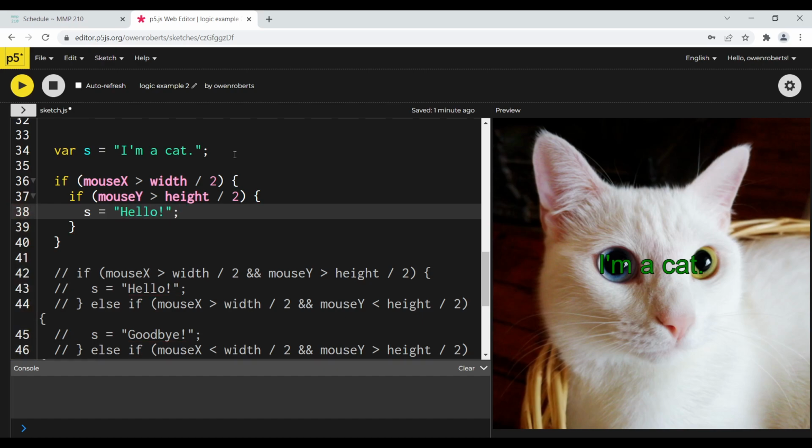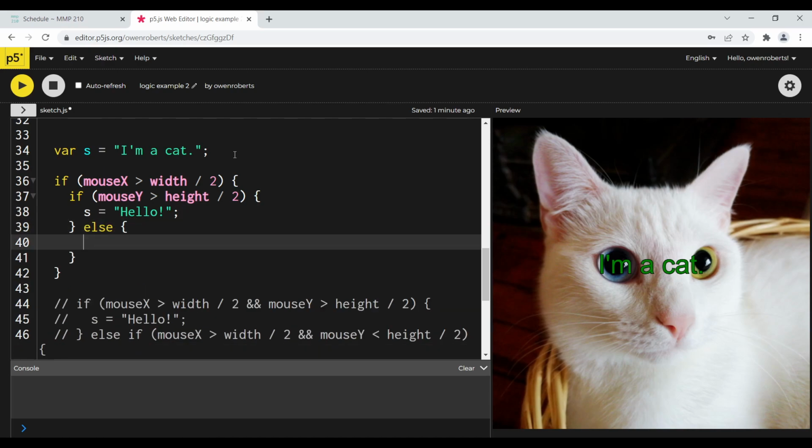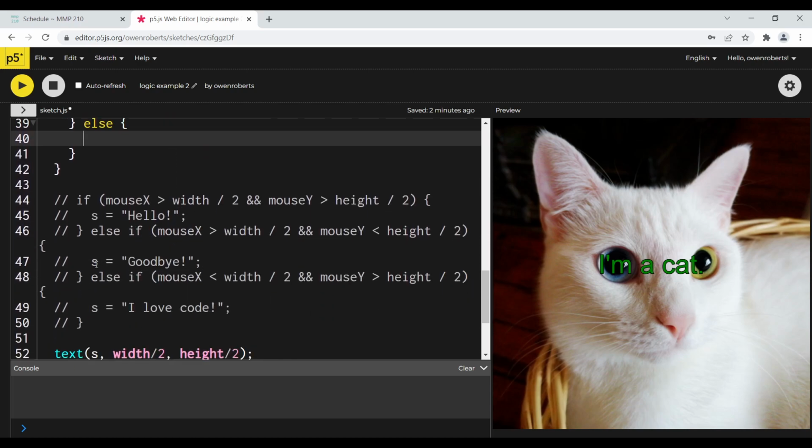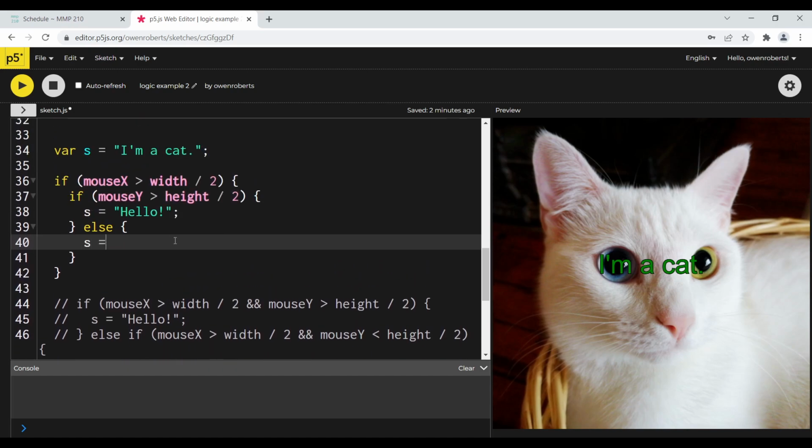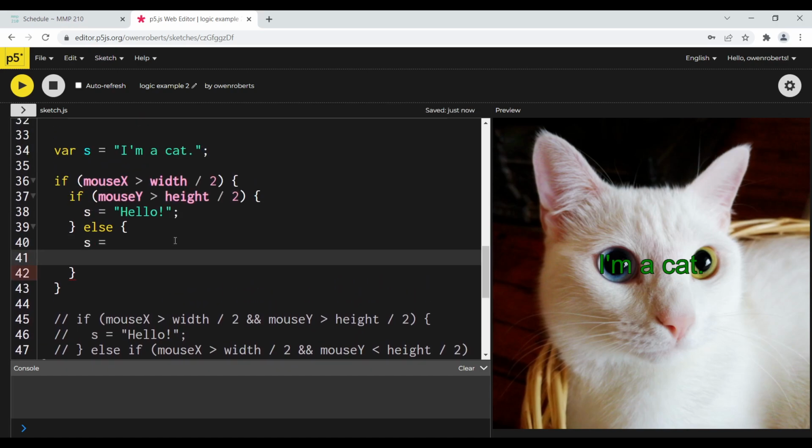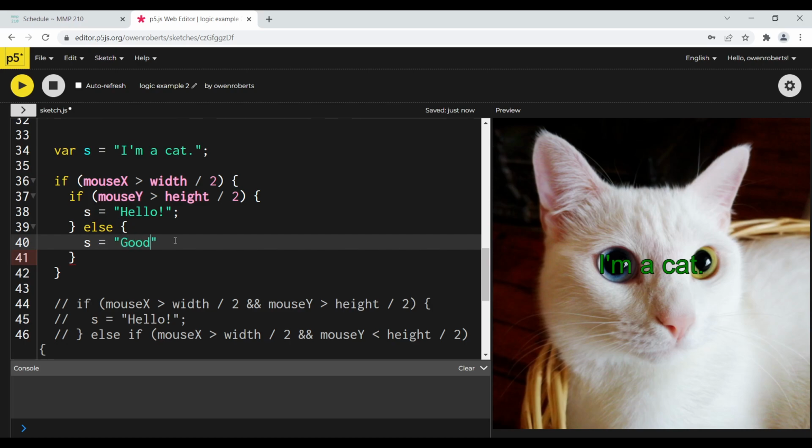So now all I have to do here is say else, because I already know that the mouse is on the right side of the canvas. I also know that the mouse is not on the bottom of the canvas if this is false. So in my else statement, then I can use my S equals goodbye.